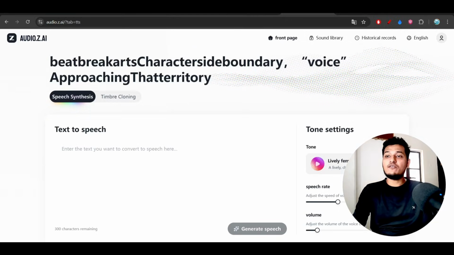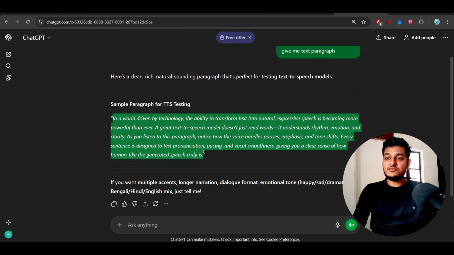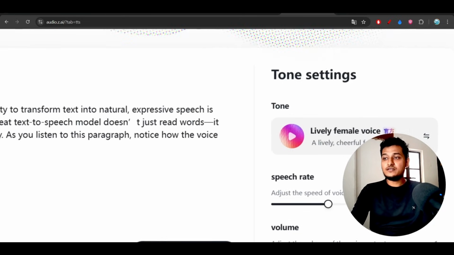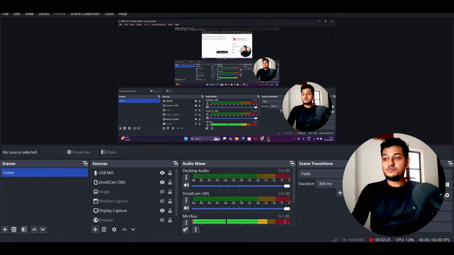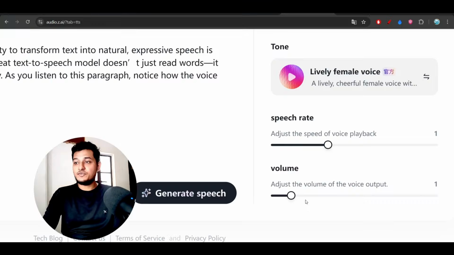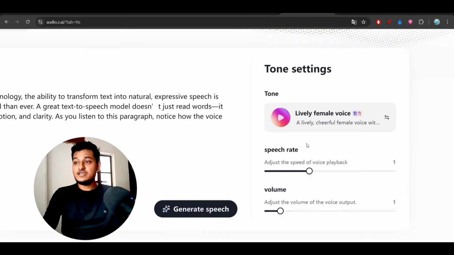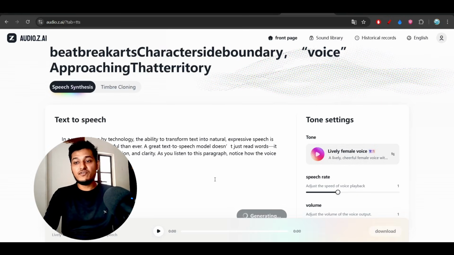Now if I take you to their official website, here I have just generated one paragraph using ChatGPT for testing this TTS model, and let me paste it here. On the right hand side you will find three tones currently. One is the female voice, another one is the general male voice. So let me place myself on the left hand side, you will understand better. And these three voices: female, male and gentle female voice. Let me choose this lively female voice. Speech rate and volume you can control, and now click on generate speech, and within a second this will be ready. This is very fast, guys.